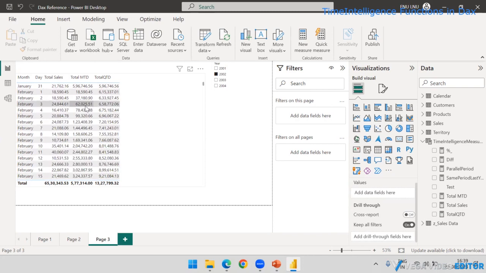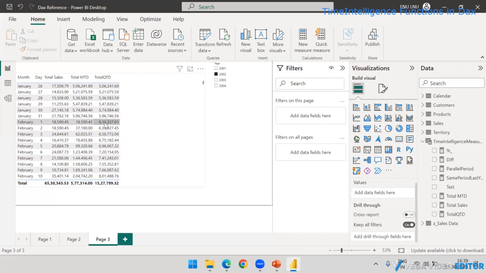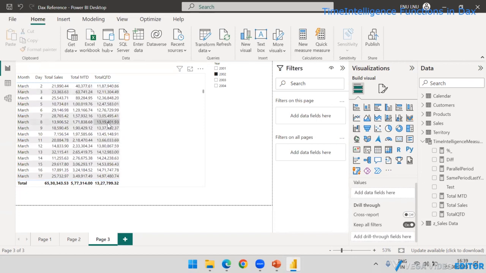But when the month ends, MTD amount will get reset, and it will start from the beginning for the first of every month. But in the case of QTD, it will continue to add the numbers until the quarter end. And quarters are Jan, Feb, March. At the end of the quarter, meaning the 31st March, you will see this is the total for the first quarter of 2002.